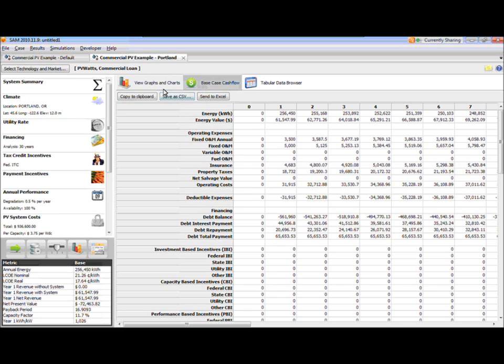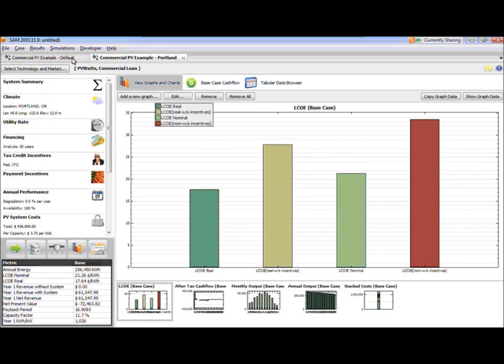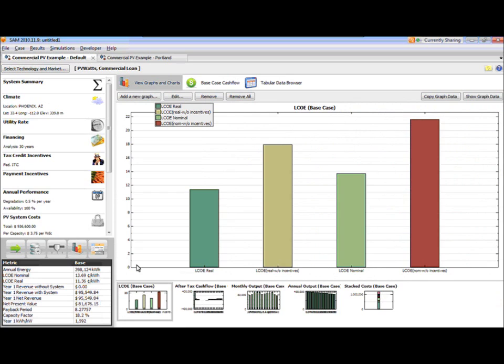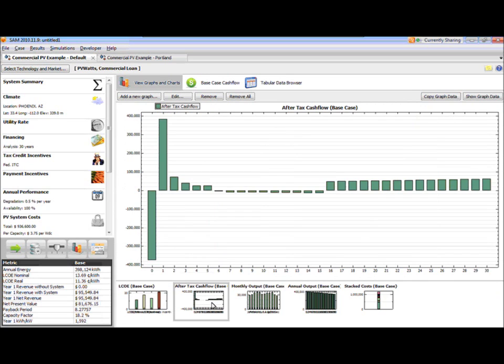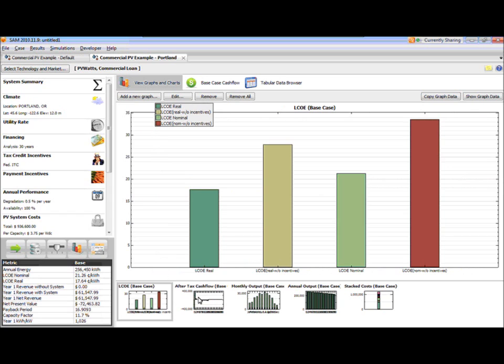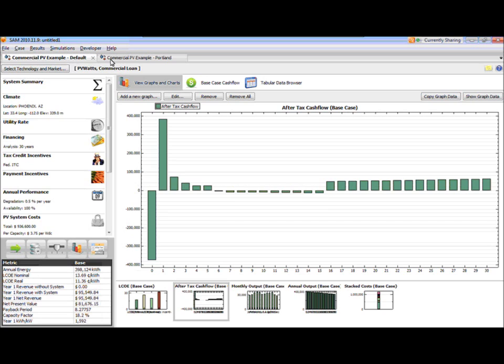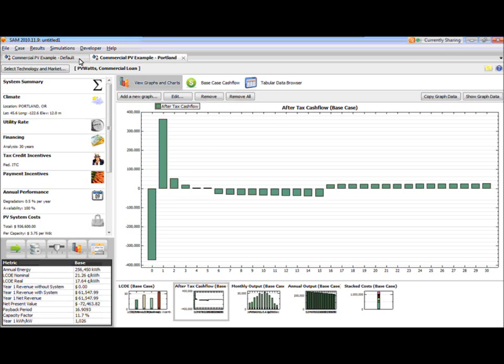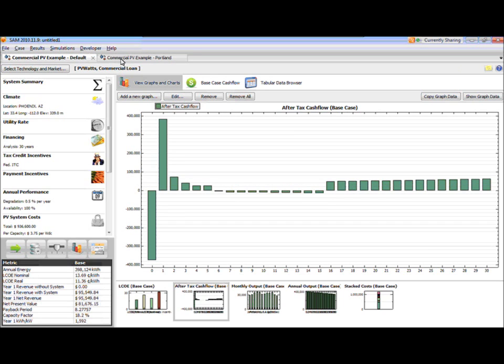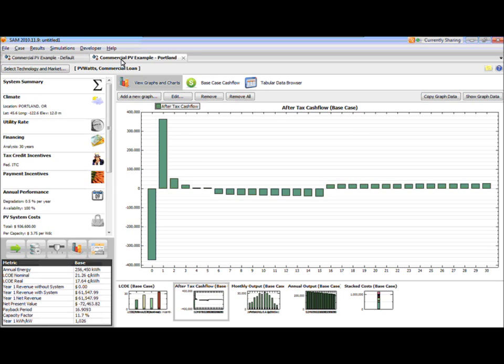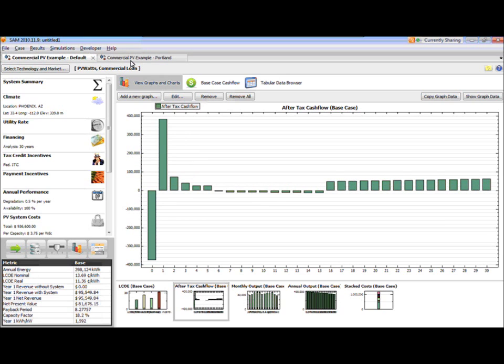So for starters, I should show you the cash flow graph. If you're looking at the results page in the View Graphs and Charts mode, and choose the after-tax cash flow graph, I can compare the overall cash flow for the two projects. And by switching between the cases, I can quickly see the difference between the two.